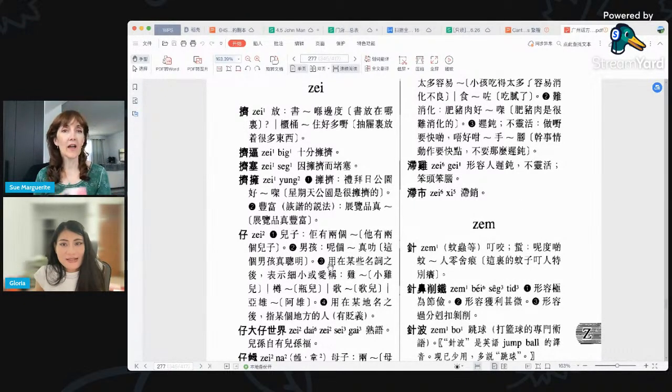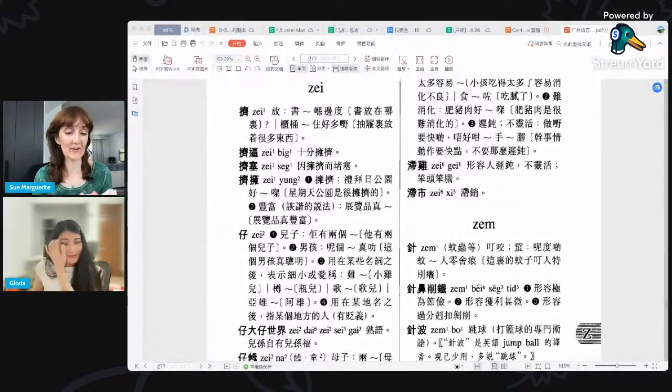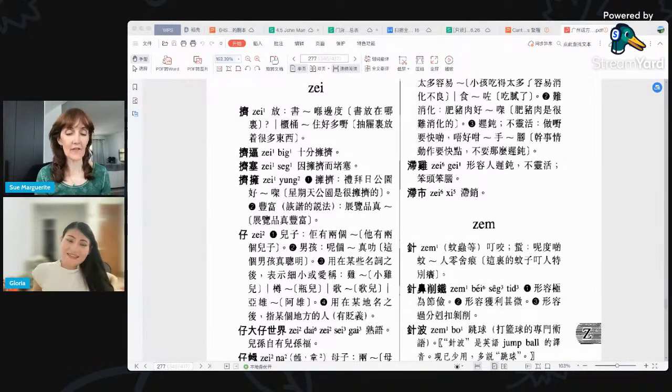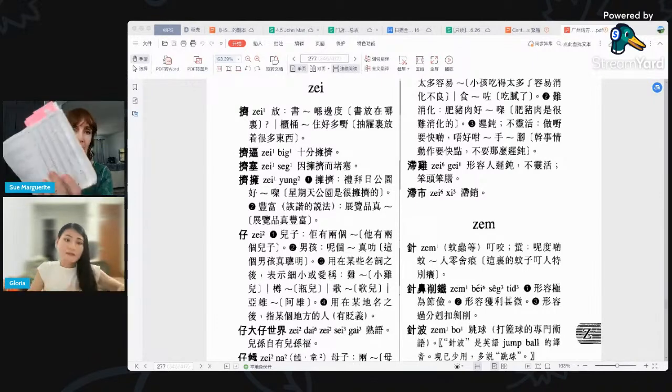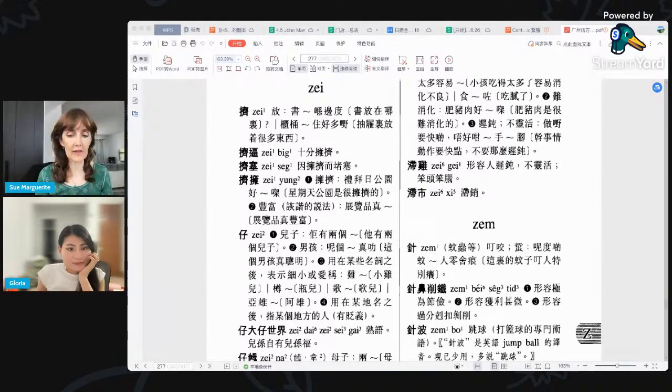Yeah. And me, actually, I said I never use the radicals. That's not true, actually. Because if you recognize that there is, like, the water radical in it, the same thing, in my Chinese English dictionary, you can go find the water radical. And then, Gloria, like you said, I can go to the section.